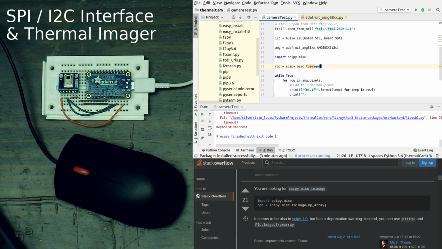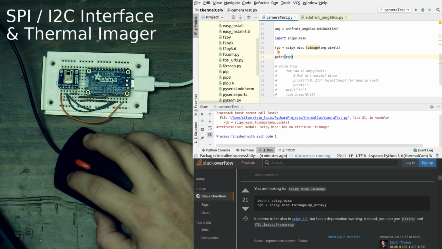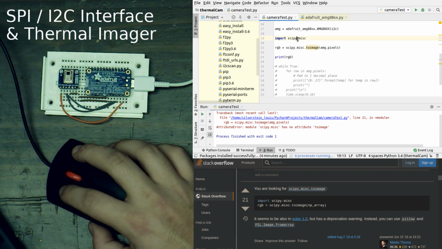Okay, so it seems to be removed since SciPy 1.0, but has been deprecated. Instead, you can use Pillow and, oh, well, probably should have read that line. So let's see, do I have Pillow installed? I feel like Pillow came with, nope, Pillow didn't come installed with any of the libraries that I installed.